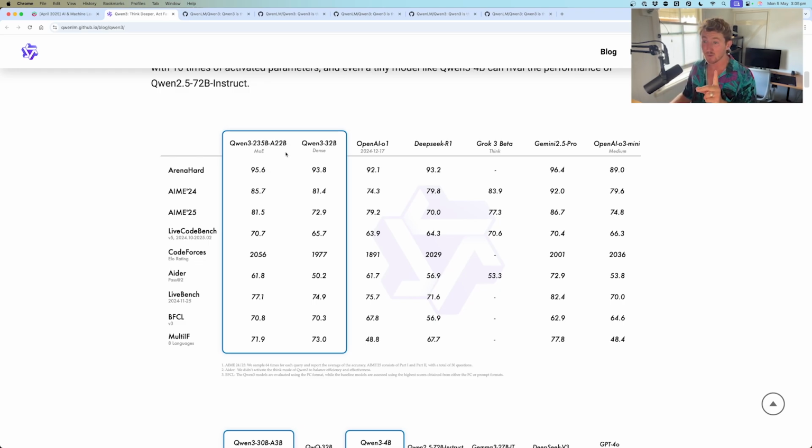It will still take up 235 billion parameters worth of memory, but when it runs inference, it will only activate 22 billion of those parameters. Whereas a dense model, every time, no matter how often you run it, will try and recruit all 32 billion parameters.